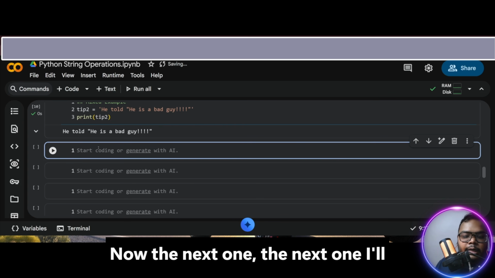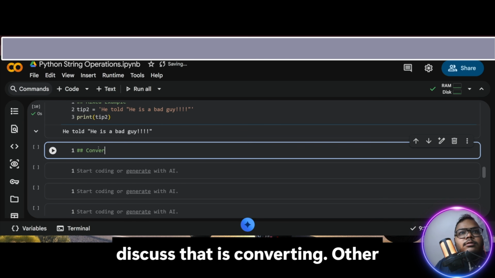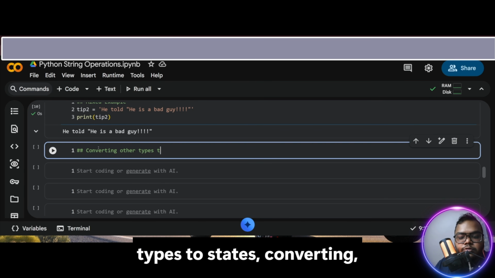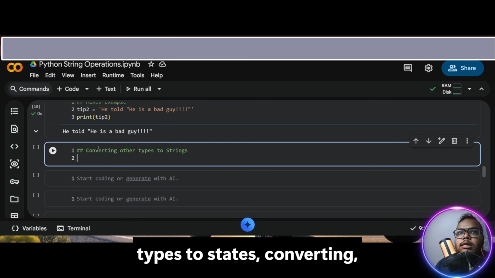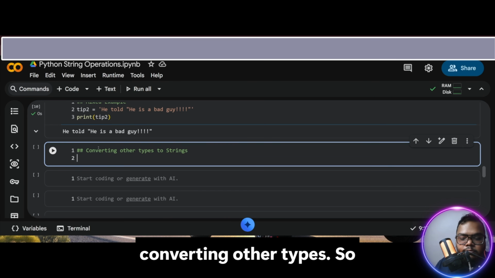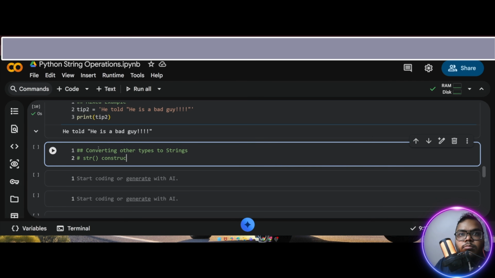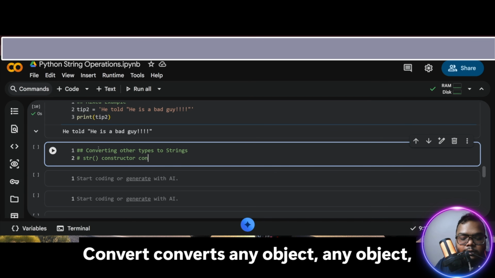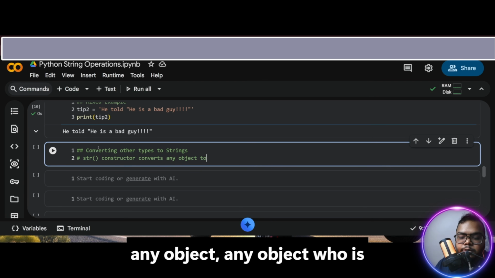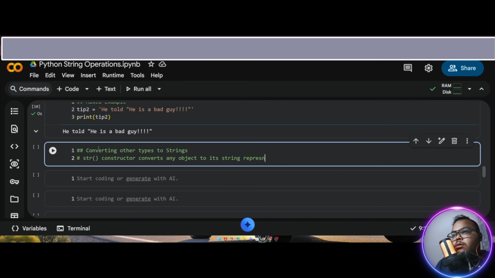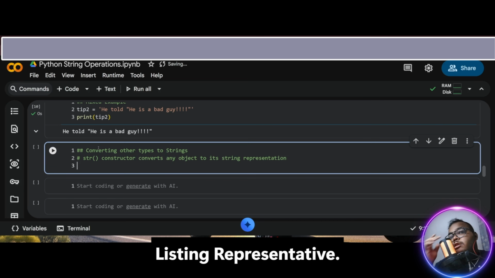Now the next thing I discuss is converting other types to strings. Okay, converting other types to strings. So there's something called the str constructor, which converts any object to its string representation.